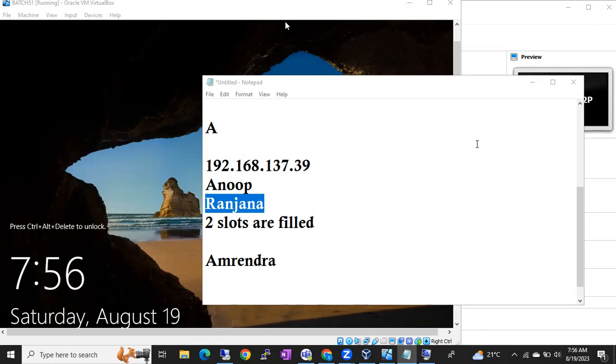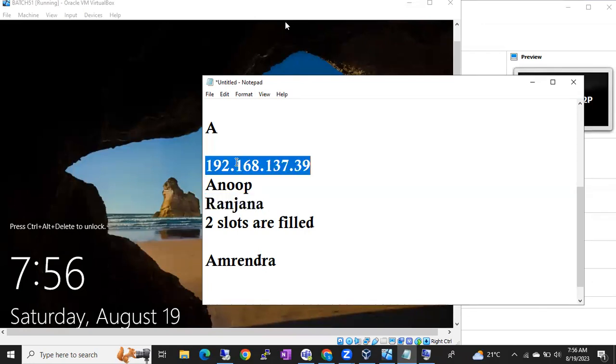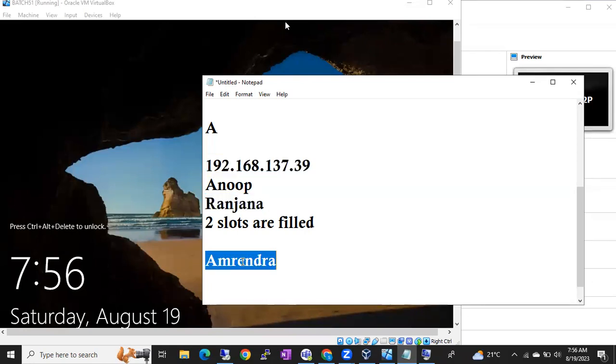You have to arrange. See, for example, imagine Anup is from the Windows admin team. There is an issue in this server. Anup is already connected and he is working on it. Ranjana is from the SQL DBA team. Ranjana is also running some queries on this server. Now Amarendra is trying to check something. So definitely Amarendra will get a screen like this.